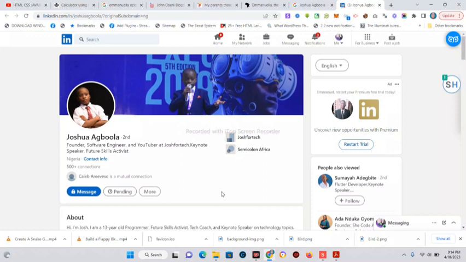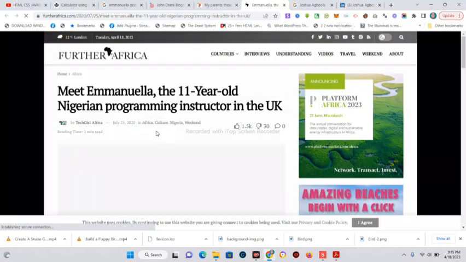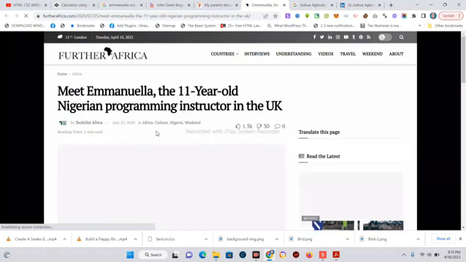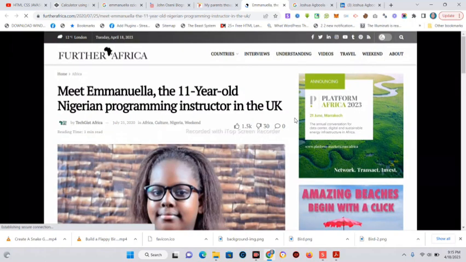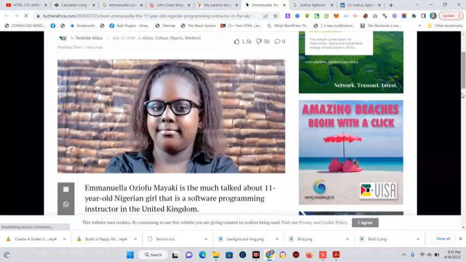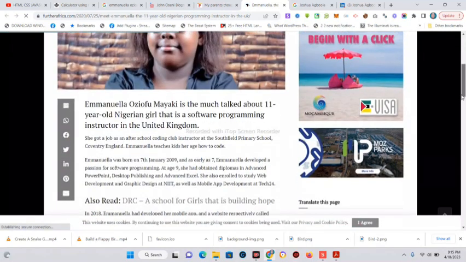So coding is very important. I'm going to consider one more person, which is Emanuela, a lady. This Emanuela, let me try to load the page. Emanuela is now a lecturer in the UK, teaching people how to code. Now, you can see it said, meet Emanuela, the 11-year-old Nigerian programming instructor in the UK. I think it's now 13 years old now. Let's look at her face so that you can see her very well.